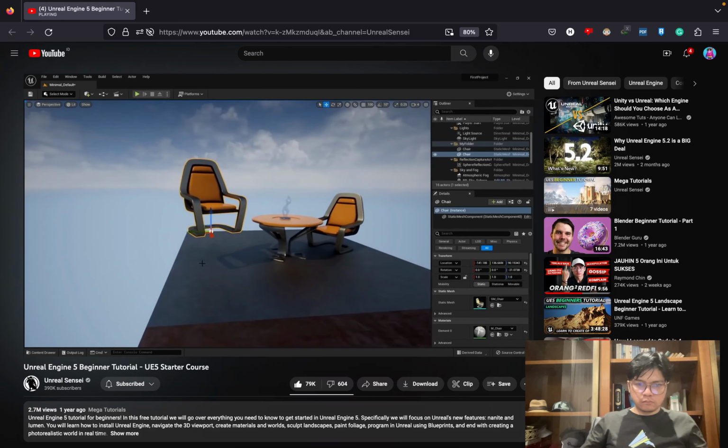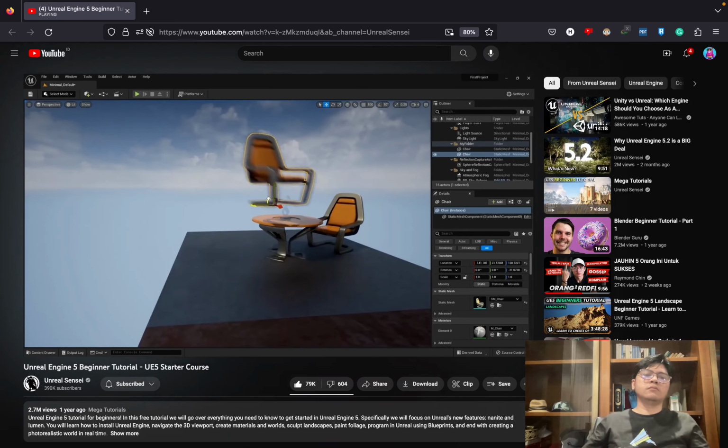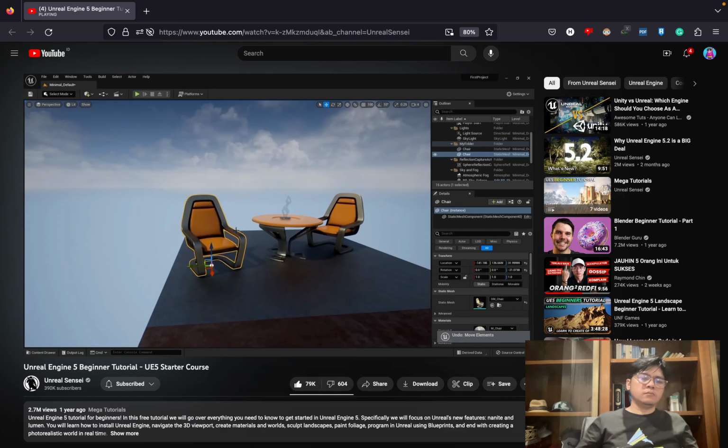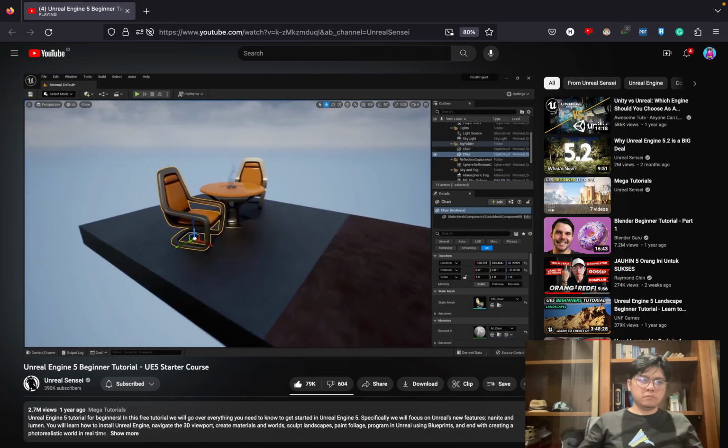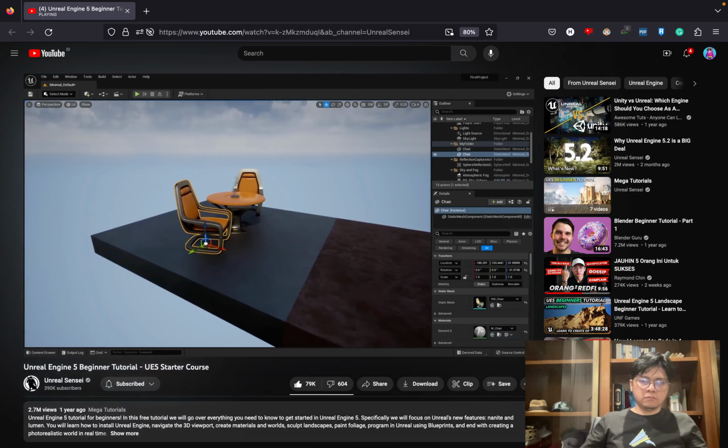I can also lock it in between the Z and Y axis, just like this. So let's press Control and Z to undo those changes. Now you're probably wondering, how do we create an object in our world? Well, there's a couple of ways.